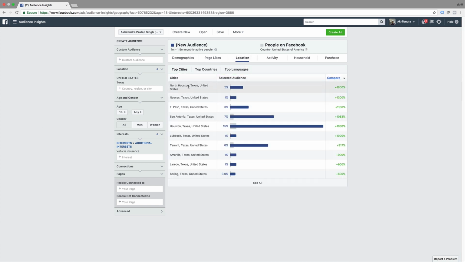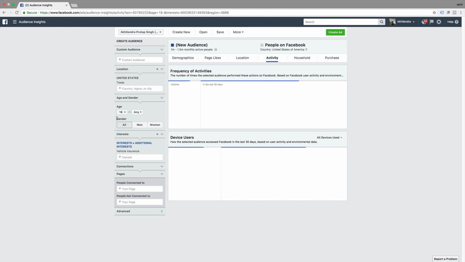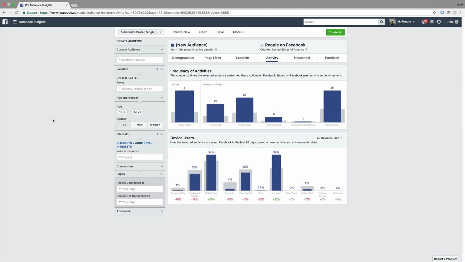I mean, see, it's also giving you data about the cities, and here I have selected Texas, so it's giving me data about all the cities in Texas. It's also giving me data about the activity, pages liked, comments, these kind of things. Device, desktop only, desktop and mobile only. So these are really good information.